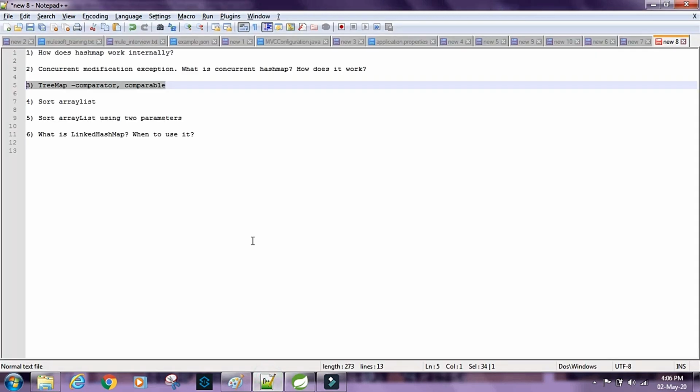Alright, let's move to our next question. Let's go back to this question: what is ConcurrentHashMap? We have seen that if you iterate over a HashMap and at the same time modify it, such as adding a key-value pair, or deleting or modifying any record, we get a ConcurrentModificationException. That is because HashMap is not thread safe. So instead of a HashMap, we can use a ConcurrentHashMap.